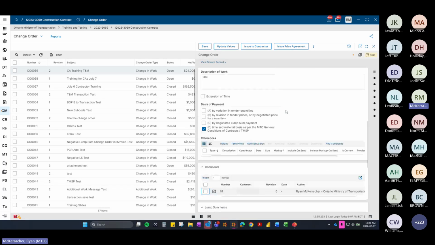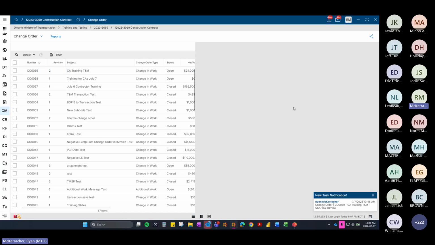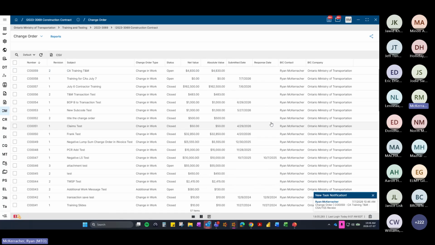Now I can issue the price agreement. So you see here, the lump sum items is now $4,800 based on the time material summary for payment. And I can issue the price agreement to the contractor because that's below the 24,000 DOFMA that I have. You see the value of the change order changes from 24,000 to 4,800, and then we're set. Once the contractor accepts that price agreement, you can transact it and then post against it and pay it.